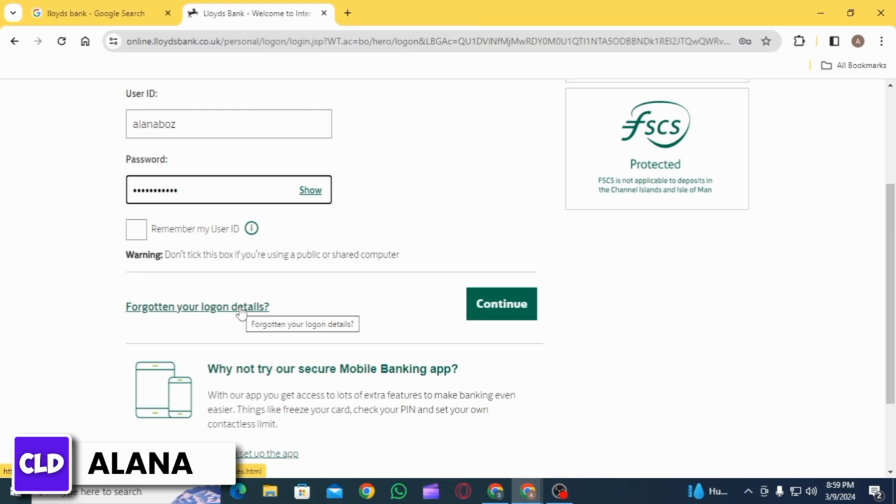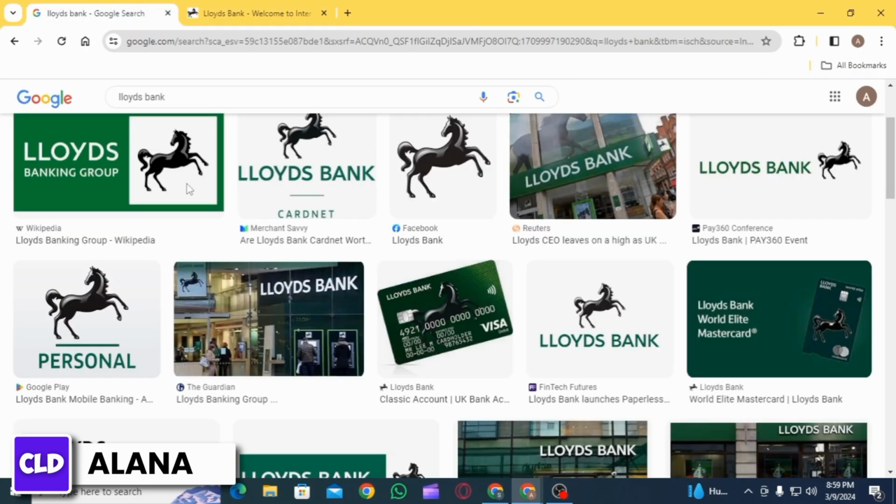Once logged in, you should be able to access various features and resources provided by the Lloyds Banking Group Employee Portal. This is going to include access to work schedule, HR documents, company news, benefit information, and more. If you encounter any issue during the login process, you can directly contact the company's IT support or HR department for help. And that's it for this video.